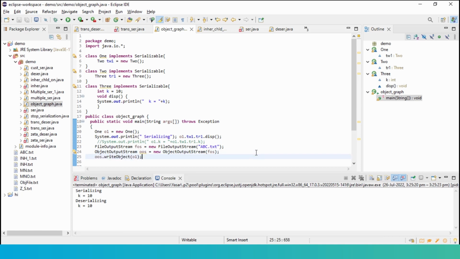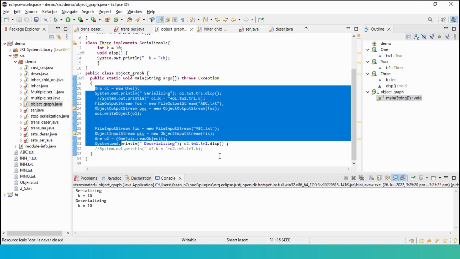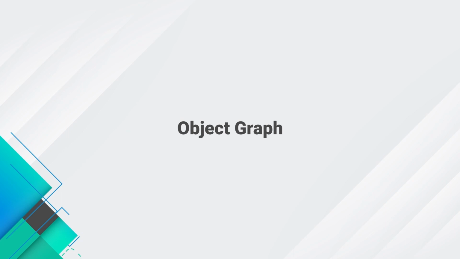This concept wherein objects which are embedded within one another are serialized is called object graph. See here, serialization and deserialization both happen for this object called O1. Here I have another object O2. So what is an object graph? Sets of objects which are one within the other. They are automatically created and automatically serialized also. That is called an object graph.